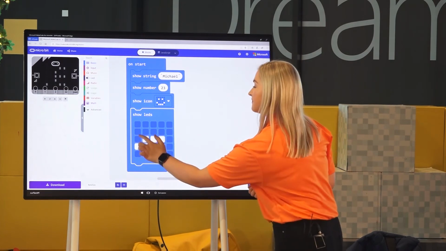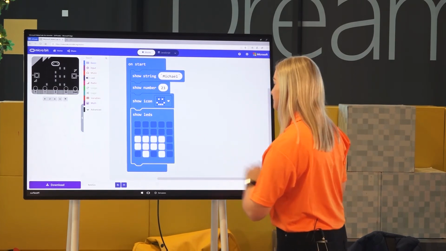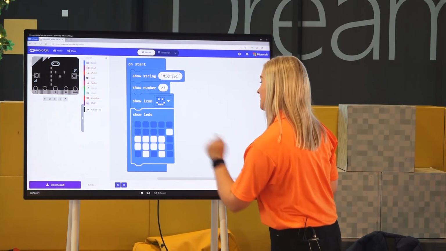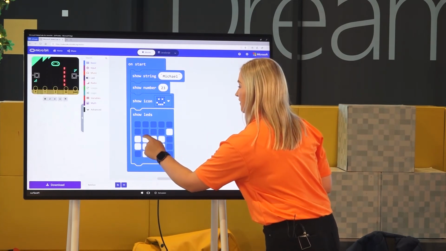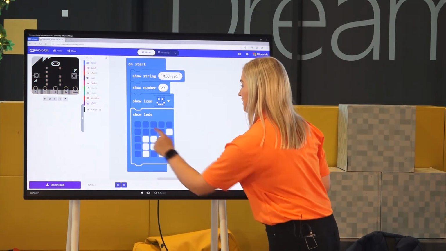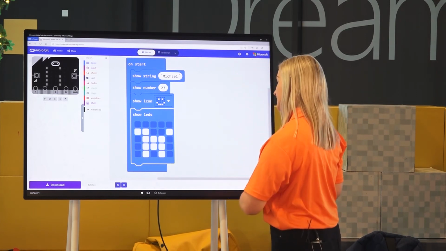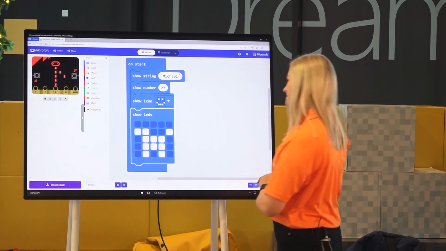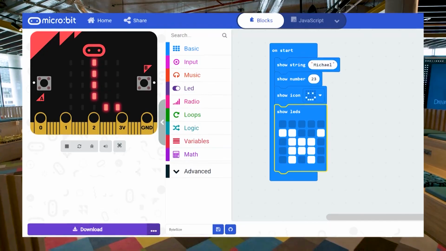Okay. I think that looks good. Might give our dog a tail. And then I might take these away and put our dog's head there. Brilliant. How does that look? Look like a dog to you? Yeah, it looks like a dog.